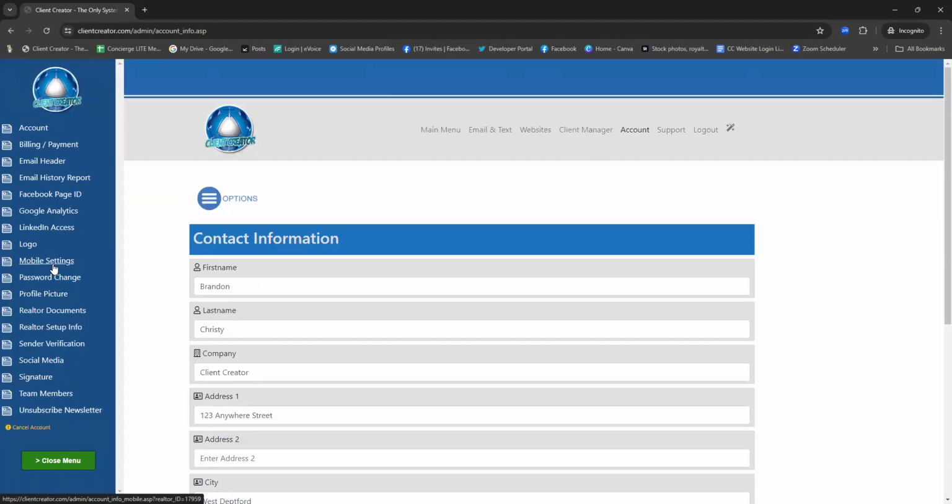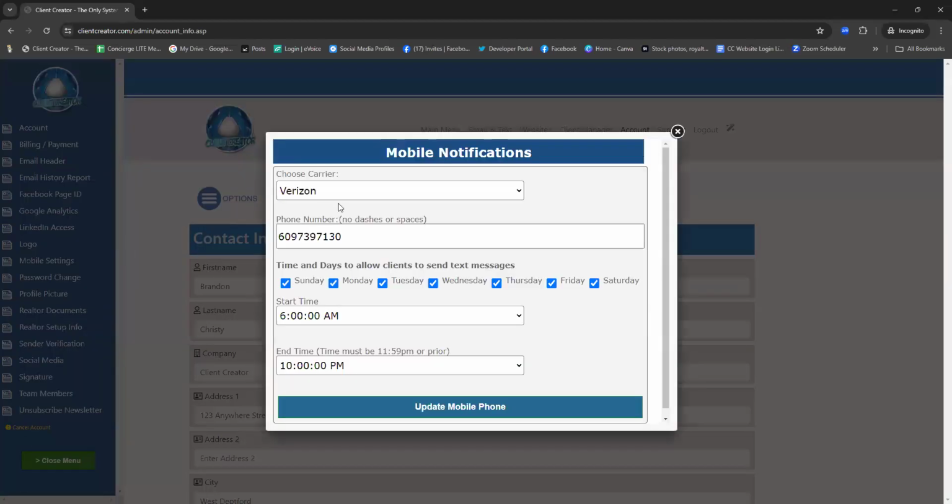Mobile settings. This is pretty important. We do not set this up for you. Again, we do not touch the mobile settings for you. So you want to come in and just get this set up, because this is going to allow you to set up your mobile notifications and the times that you want to be notified and times you don't want to be notified. So you would just come in here, you'll choose your carrier that you're on. You're going to put your cell phone number in here.